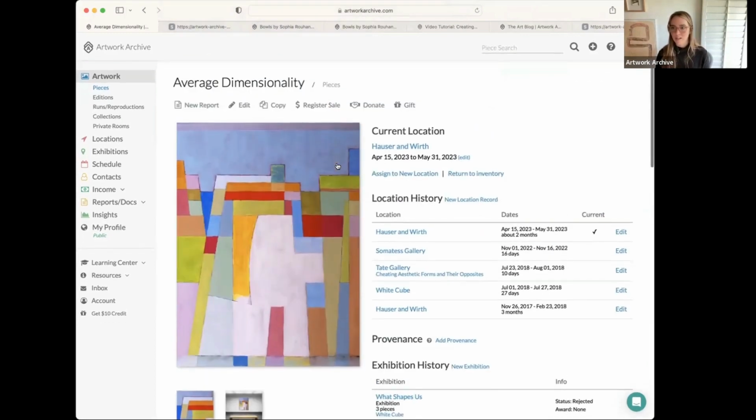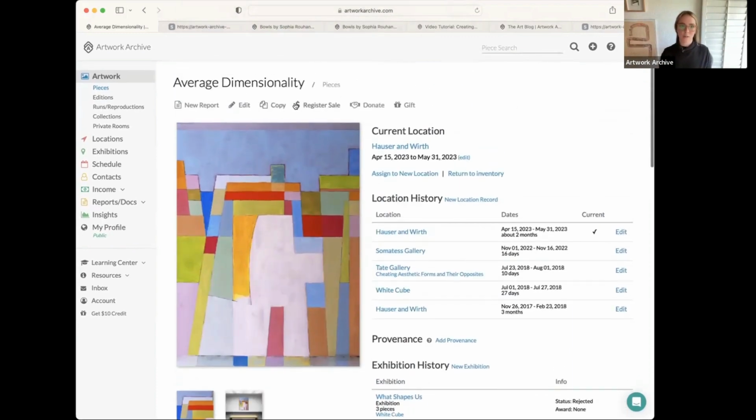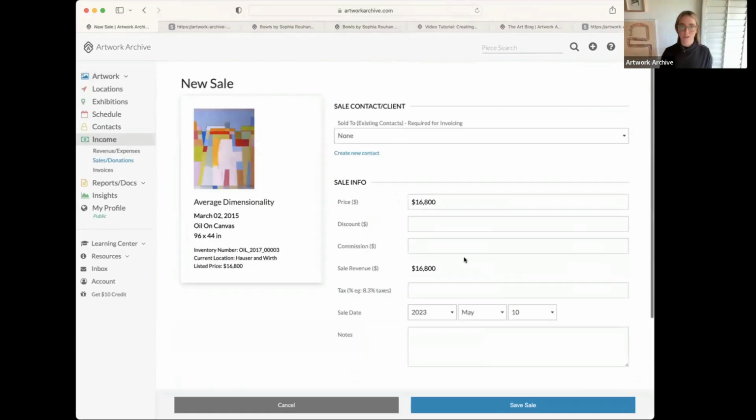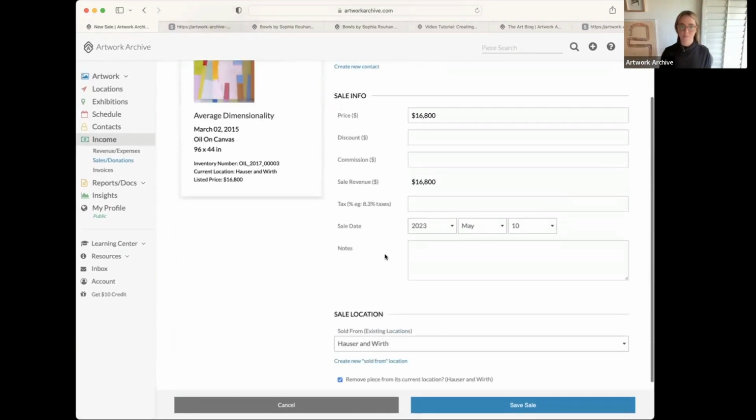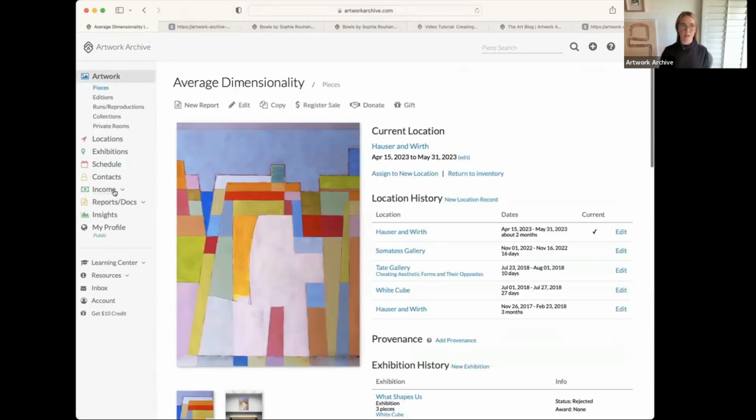Is there a way to link a sale on my website to my inventory on Artwork Archive? That's a great question, Michael, and I have resources for you. If it's not sold through Artwork Archive, you would have to go in and manually register the sale. So you can input all of that information here. And then you can register it and keep track of it via Artwork Archive so that it'll show up on your income and your sales reports.